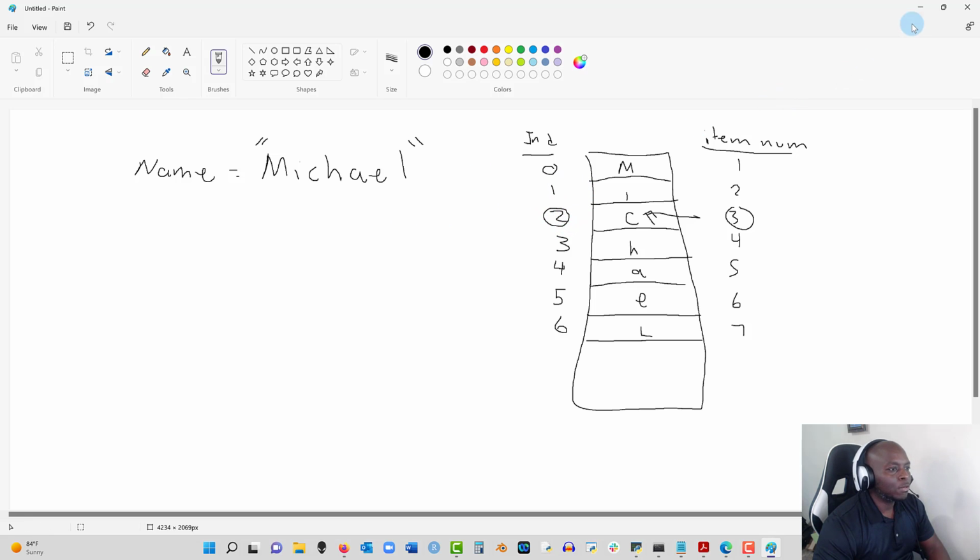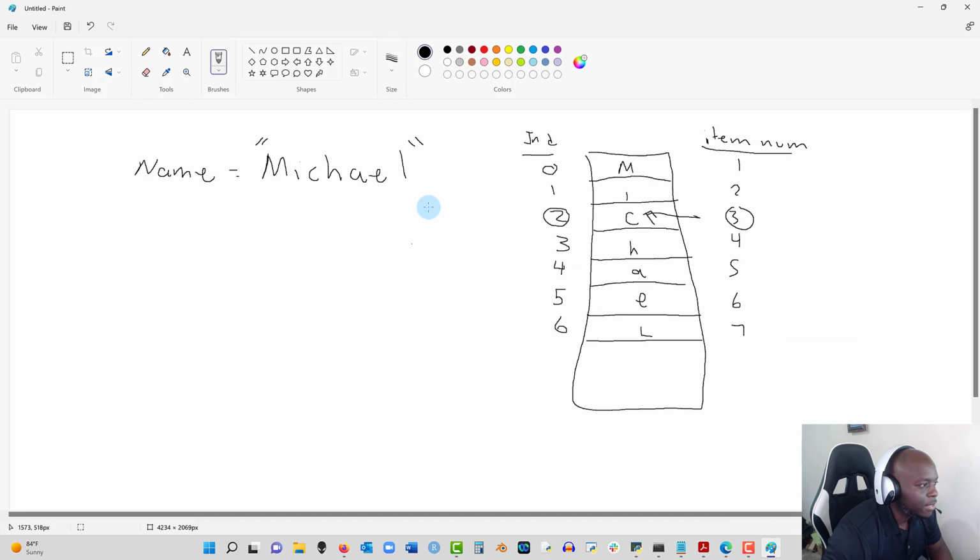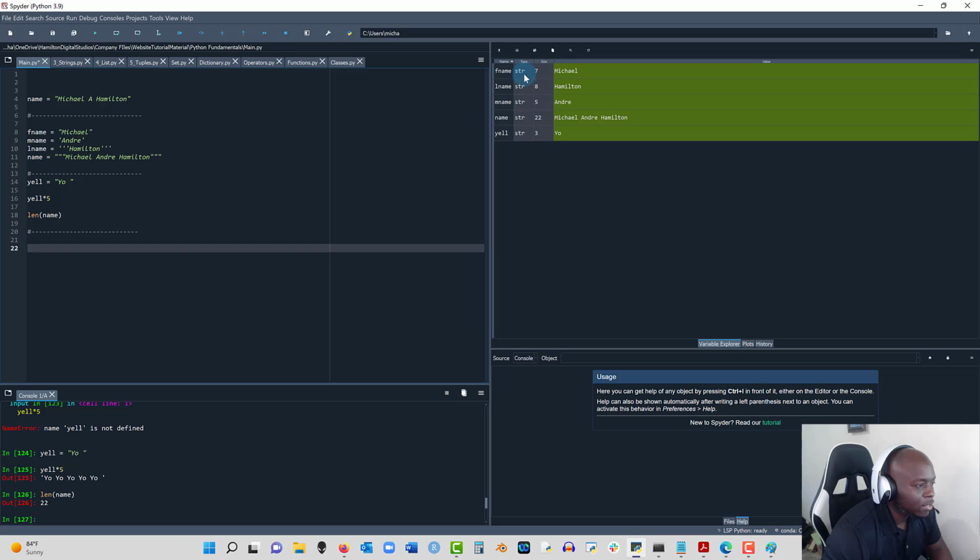So if we go back to code, minimize paint, I have, yep, the elf name is Michael. Elf name is identical to what we have here. It says that it's a string. It says that it has 7 items in it, and then its index is 0 to 6. So if we go back, you'll see it's a string. It has 7 items in the index, and if I want to get each letter independently, I have to go 0 to 6. So let's print out each letter of the first name.